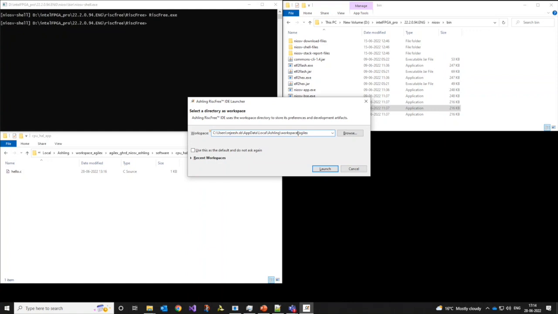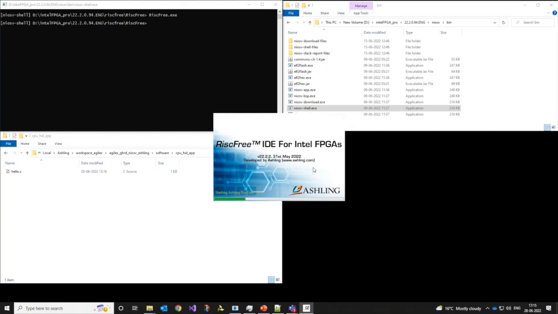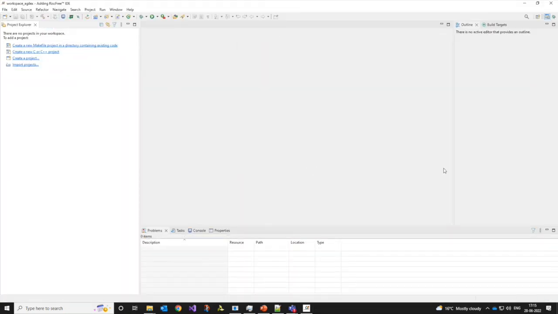The only condition is that this should be a folder with the right permissions. So right now, I'm just giving a folder, workspace_Agilex is the folder name I'm giving, and then I'm launching this. And now we should be seeing RiscFree being invoked. Yeah, so now we can see a clean slate, nothing here. It's a new workspace, and we can create new projects and import projects, all those things.